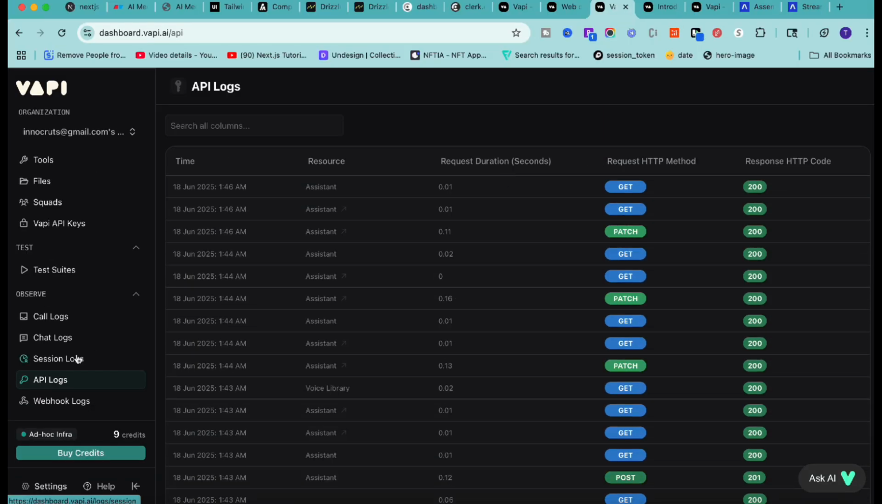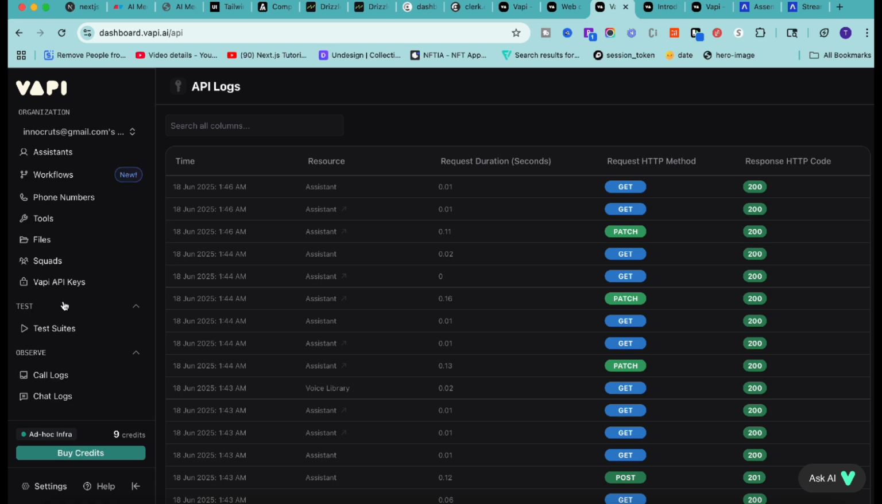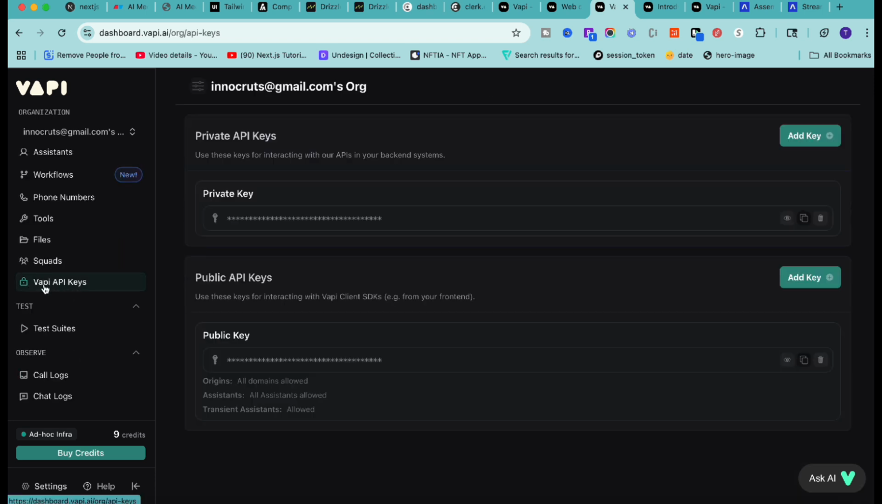Okay, so it's not in the API log. Over here we have an option called VAPI API key. If you are using the server side, you have to use the private key. If you are using client side, make sure to use the public key.